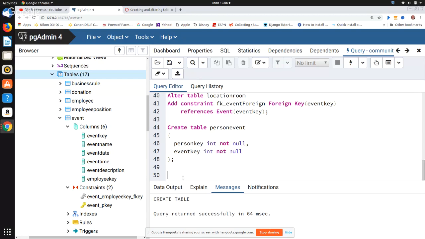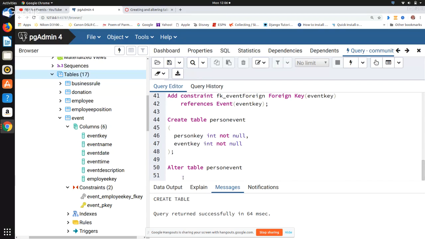All right. So the first thing I want to do is to make a primary key. So I'm going to add a constraint. Although I think you could just add primary key. And it's going to be person key, comma, event key. See if that works just by itself.